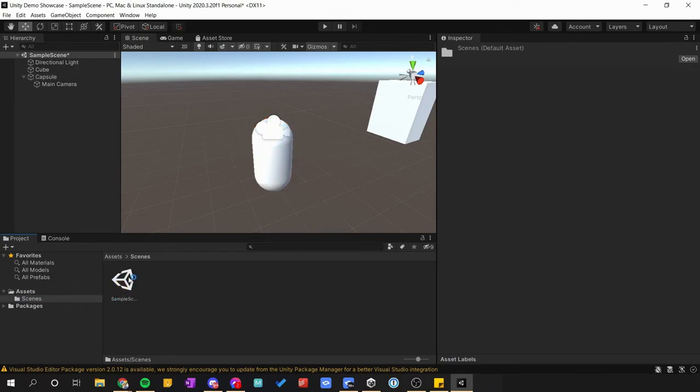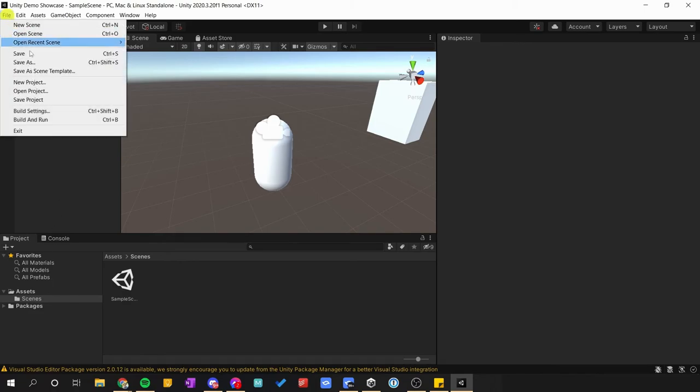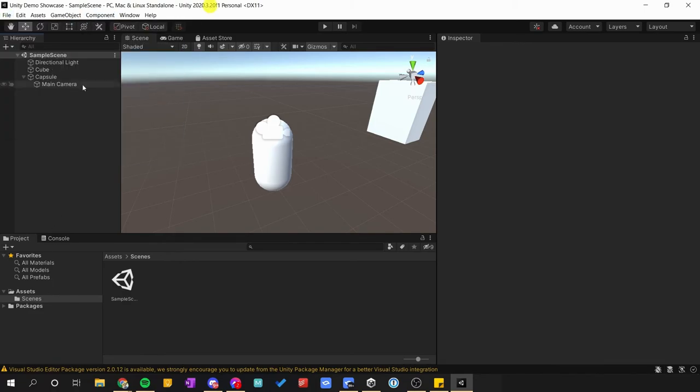You can see under scenes, we have our scene that we're in right now. I'm going to save our scene so I don't mess things up. I just saved it with Control S, you know. Yeah, okay.